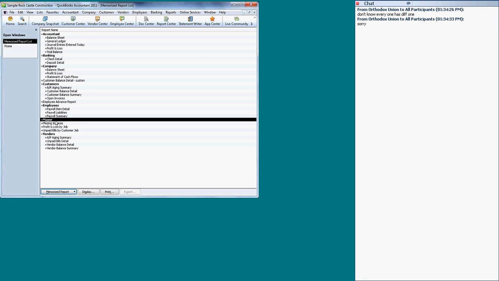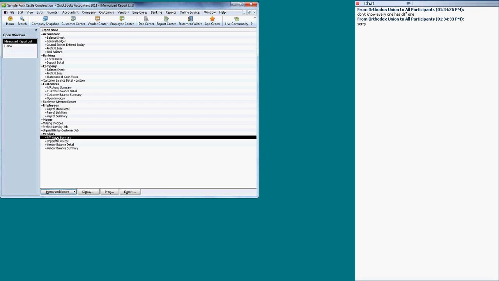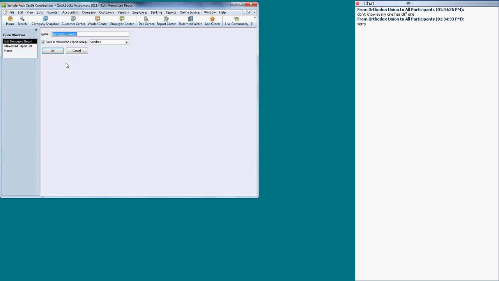You could choose existing reports by editing the report. How do you edit the report? Either right-click, Edit Memorized Report, or by clicking on the Memorized Report button, click on Edit Memorized Report. Now you have the option to change the group, or if it's not in a group, assign a group.